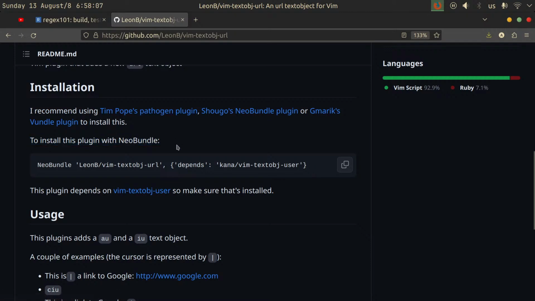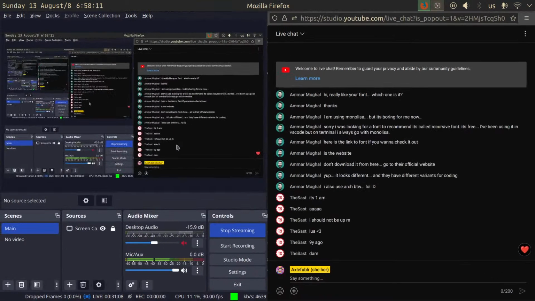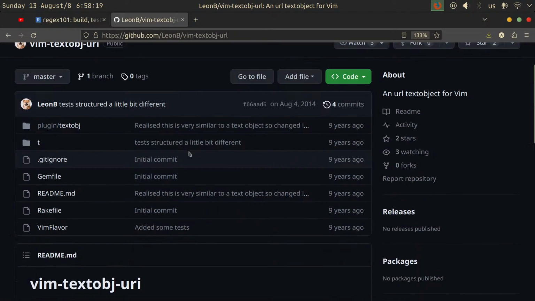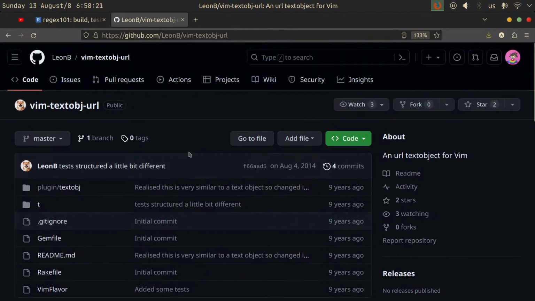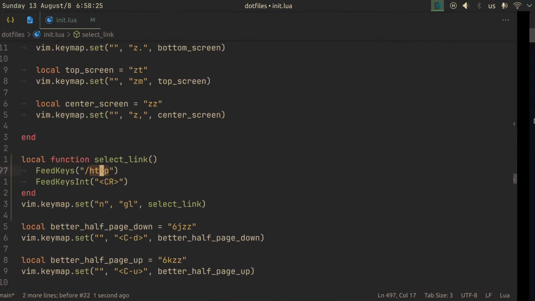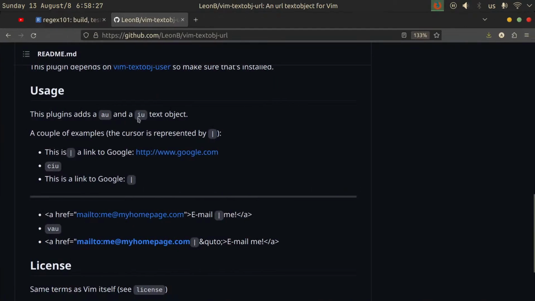A billion different installation things. And it's also written in Vim script 9 years ago. Damn, wait, what? I didn't even notice that. Jesus Christ. How are you that unknown then? I find that hard to believe then. AU and IU, that's fine. A couple of examples.